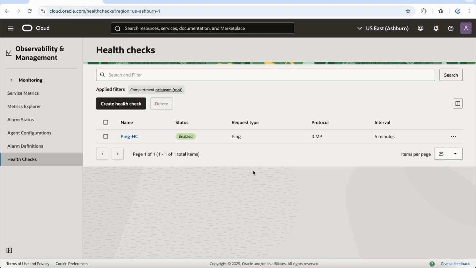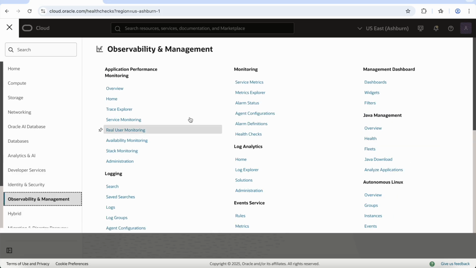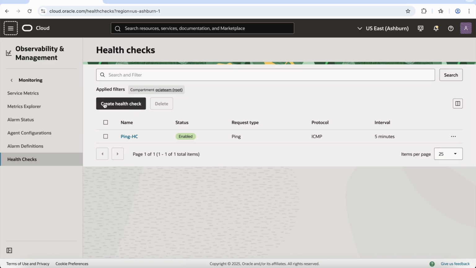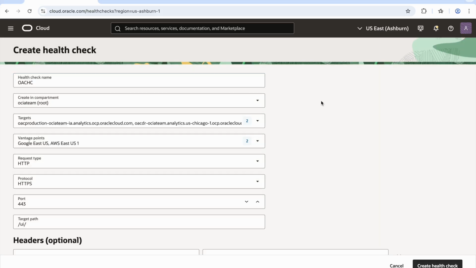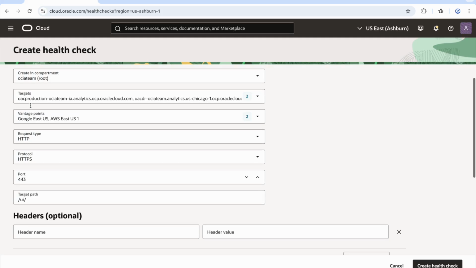Now we will set up external monitoring using OCI health checks. Let's go to Observability and Management, and under Monitoring, we'll select Health Checks. Create health check. Provide the information: health check name, OAC health check, targets, production OAC DNS name plus DR OAC DNS name. Vantage points, choose 2 to 3 regions near your deployment.